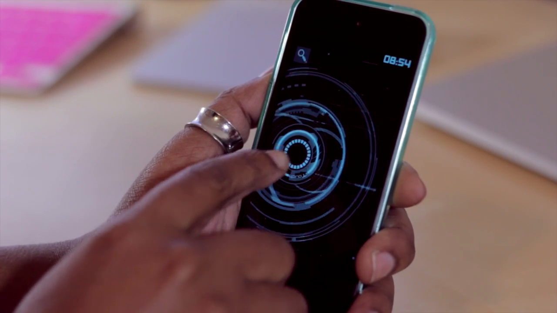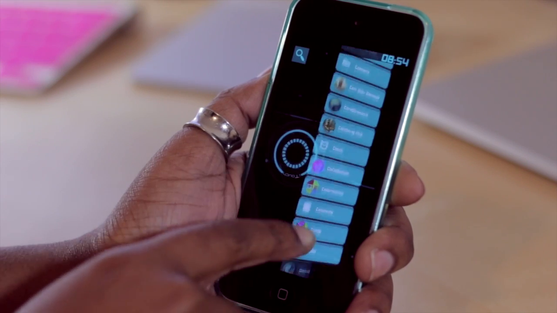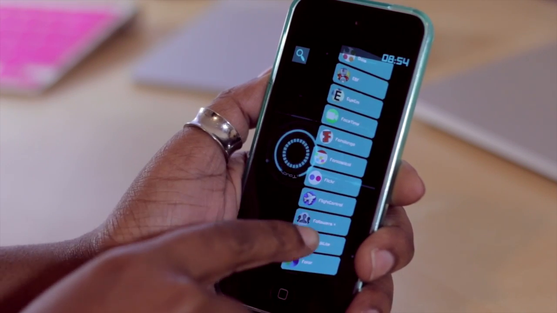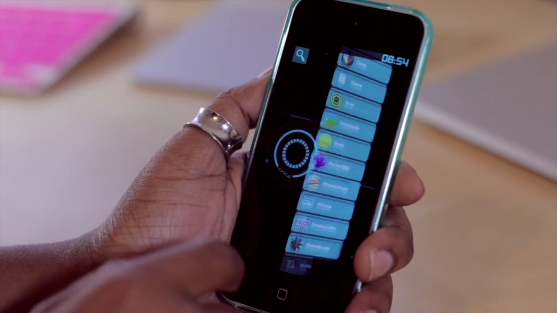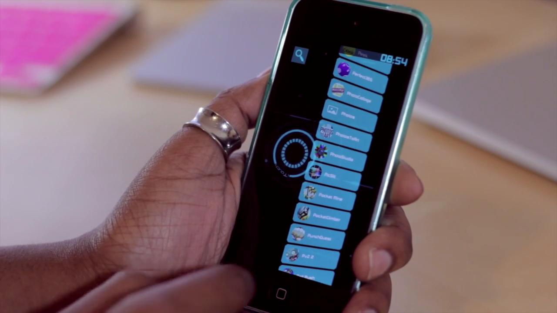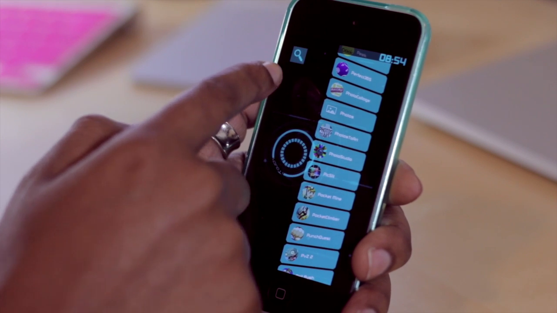So if I tap here, this will let me see all of my installed applications, and they are listed alphabetically. So I can see everything here. However, if I wanted to search for a specific one, I could use this magnifying glass there, and it would let me pretty much use that as my spotlight.